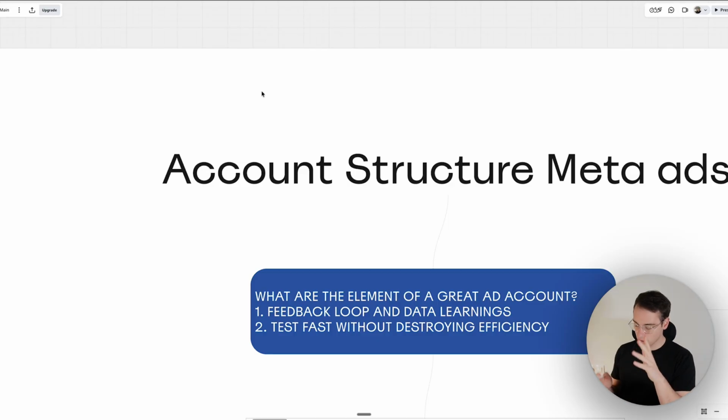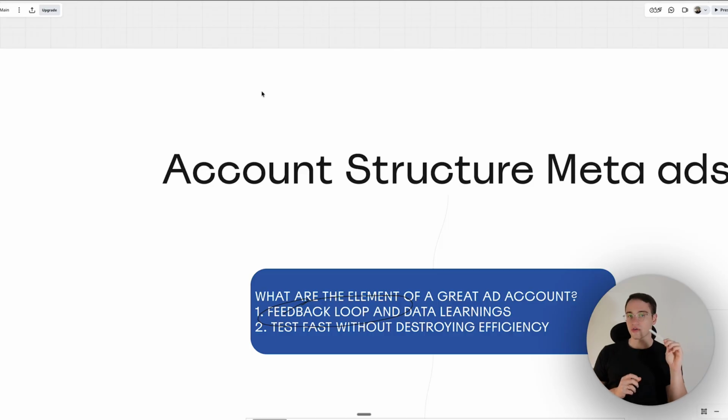So there are two elements of a great ad account. The first one is feedback loop and data learnings. This is going to be one of the most important things here, the feedback loop and the learnings. Most account structures don't allow for optimal creative and in general business learnings, and this is what we want the account structure to do really. We also want to give Meta enough data so you can go out there and find your customers. So this is super important.